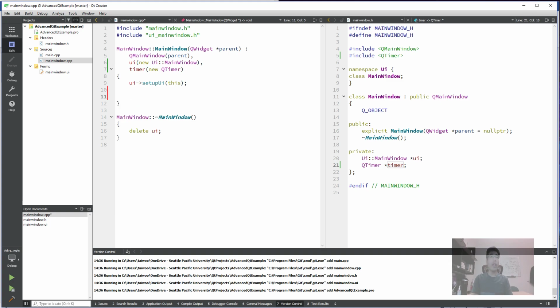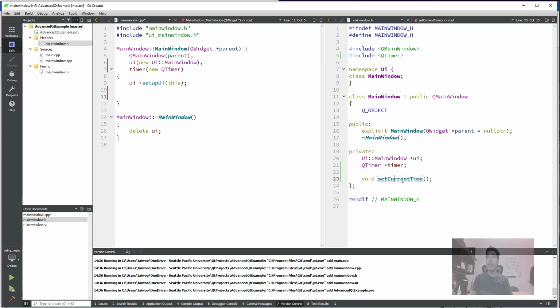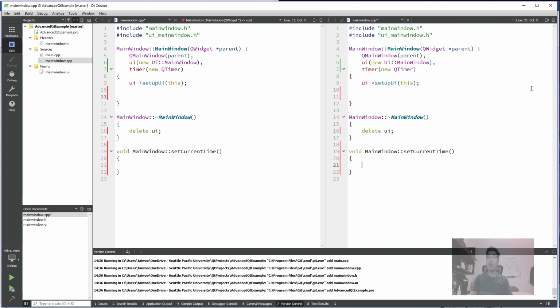And in the constructor side, what we need to do is we connect. Oh, it was my small mistake. We haven't finished the main window header file yet. One more thing we need to do is declare a private function, void setCurrentTime. Right? And we refactor: you right click on setCurrentTime, refactor, and add definition in mainwindow.cpp.